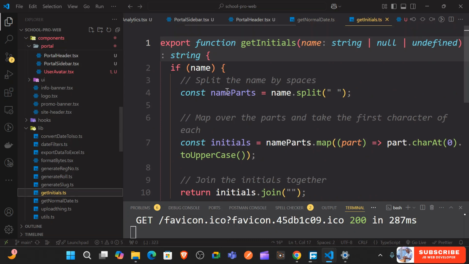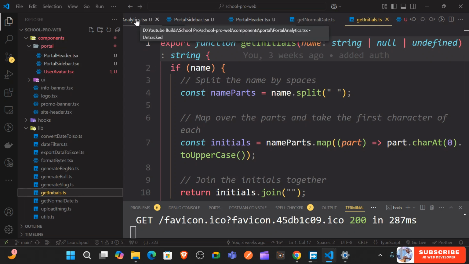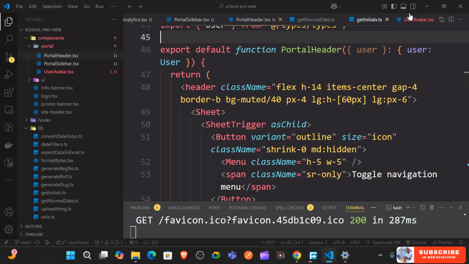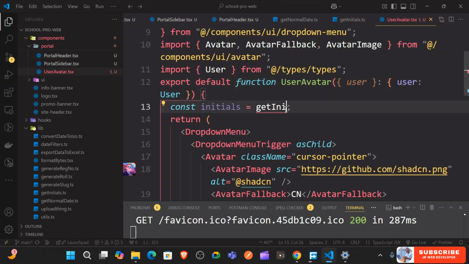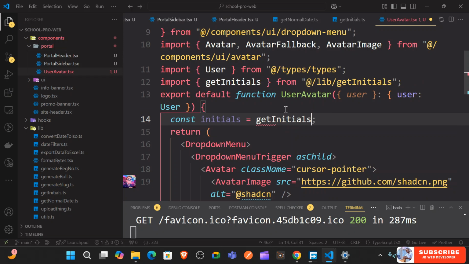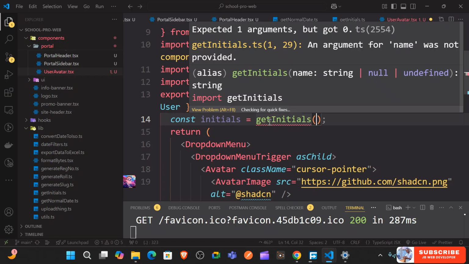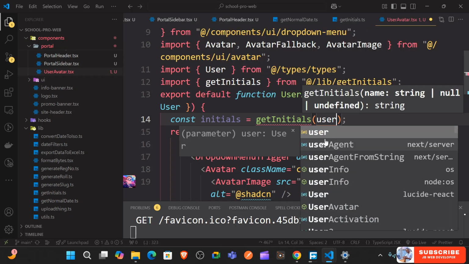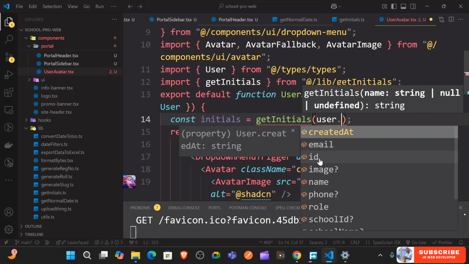Yeah, I'm seeing we have get initials. Okay, let me just go use this and see. So in the header, do we still need it in the header? Let me just go to the user avatar and I say get initials, and let's pass in the name. So it's going to be user dot name.